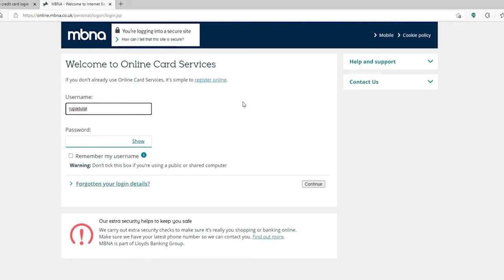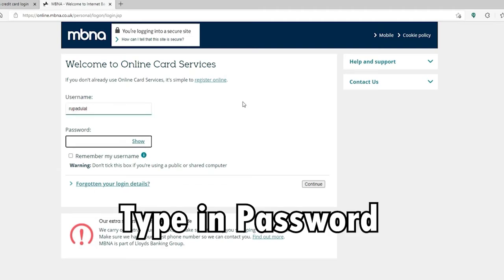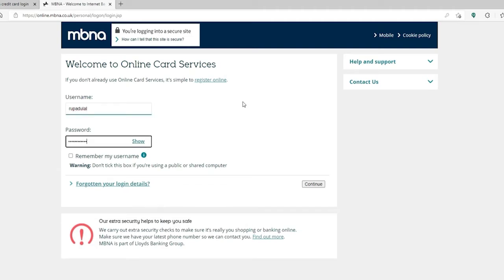Similarly, after you're done, head over to the password field and type in your password. Double-check your password by clicking on this little Show link at the right corner of the password box. If you'd like the system to remember you, you can check this Remember My Username box, but do not tick it if you're using a public computer or shared mobile device.